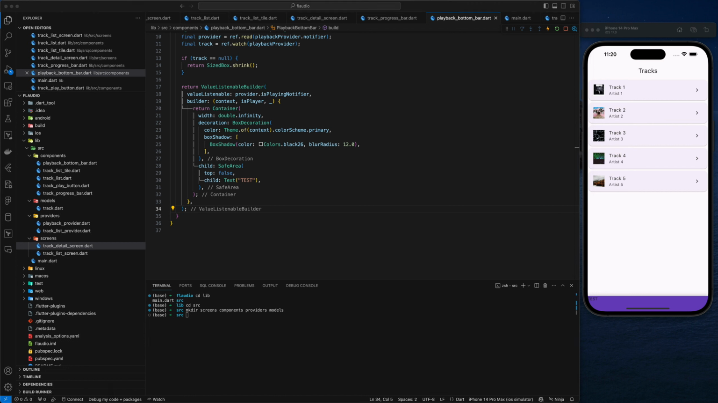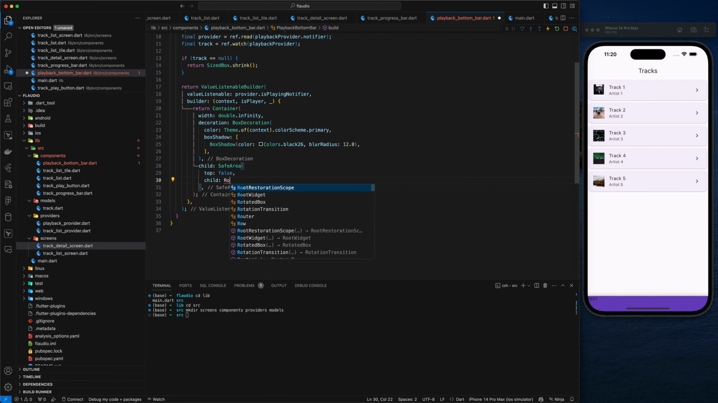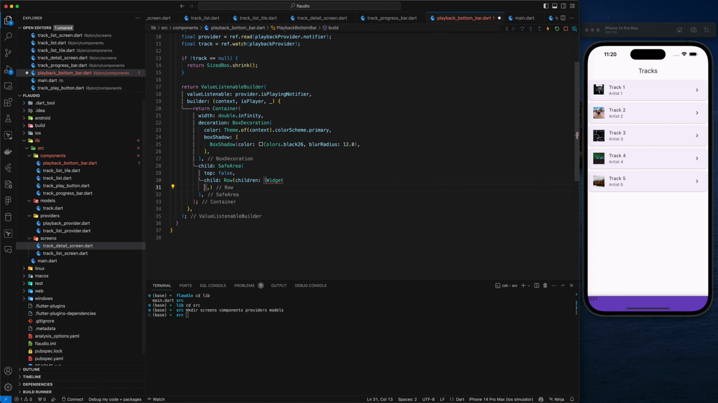And within here, we are going to want, let's start with a row and give it some children. So here we're going to create our own play button. Now this one doesn't really care what track is playing, as long as there's one playing, so we don't have to worry about the whole is current track, all that kind of stuff. So let me just put this in here.